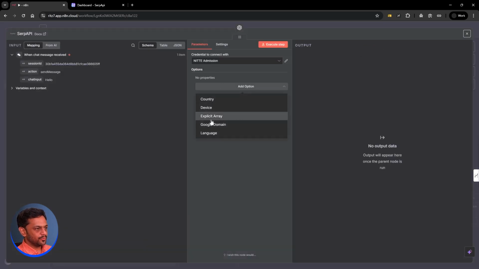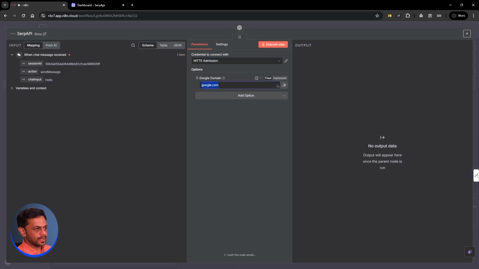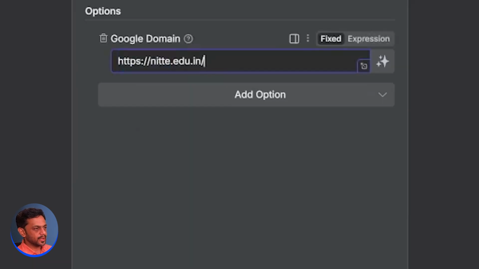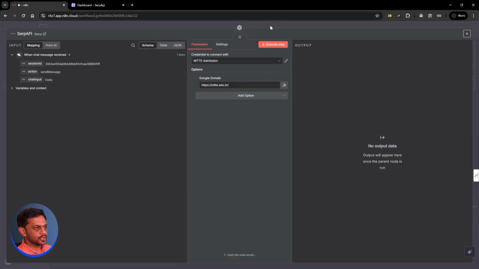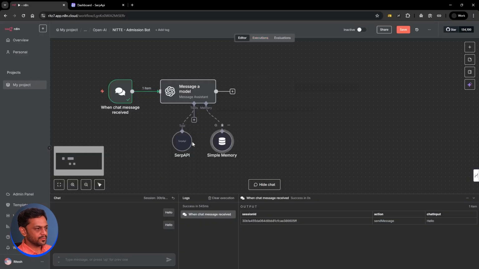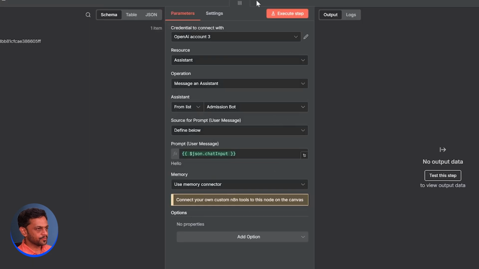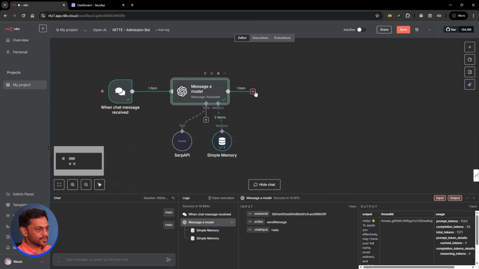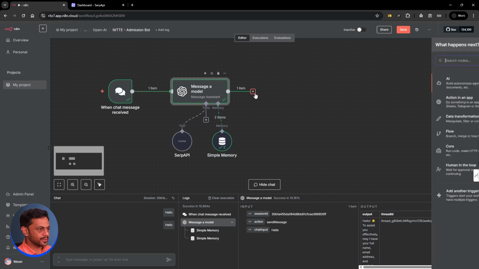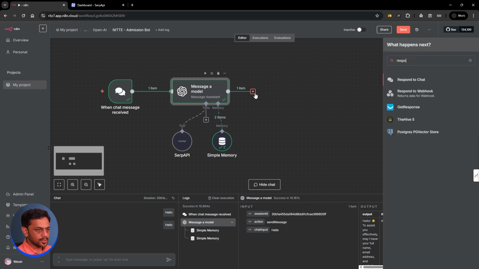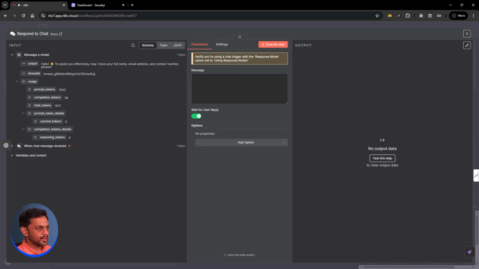Once this is available, we have to add the Google domain, and this needs to be the domain that we want it to fetch the information from. In our case, it is nite.edu.in, so we will leave it as is. We have done the simple memory, we have done this. Let's quickly check if this is ready. Looks to be ready. Now we have to send that as a response back, and for that, we will use respond to chat. And the response will be this one.